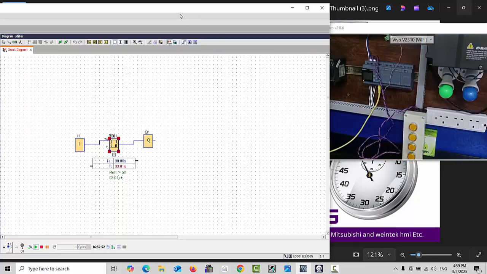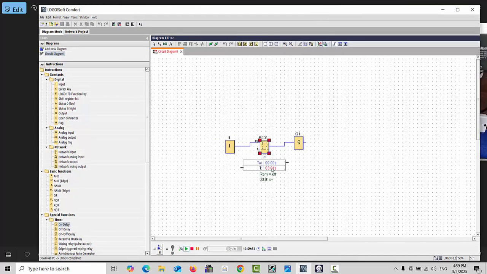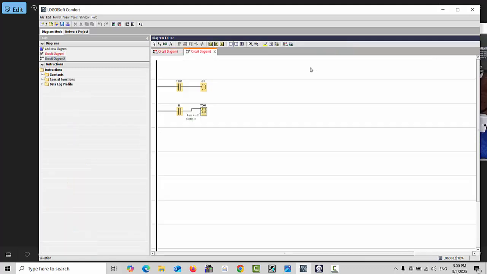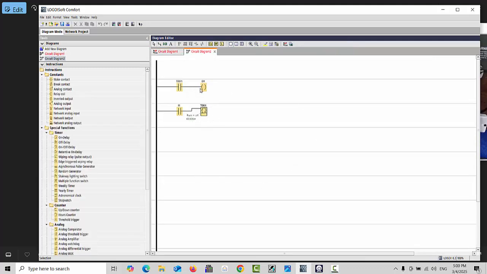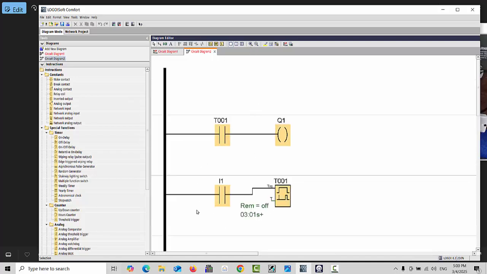And also if you have any confusion inside the program, you can just click here for the conversion into the ladder, because this is the FBD language. FBD language is a little hard, but this is ladder language. If you like, just click here and your program will be shown in the ladder diagram mode. If you would like to make it a little bigger, I will zoom and you can see.